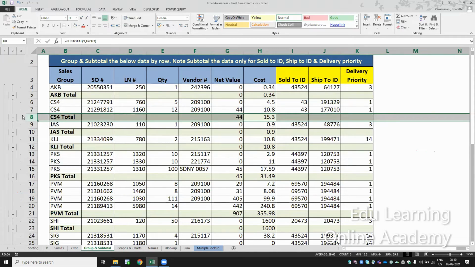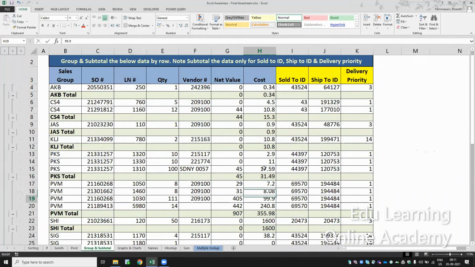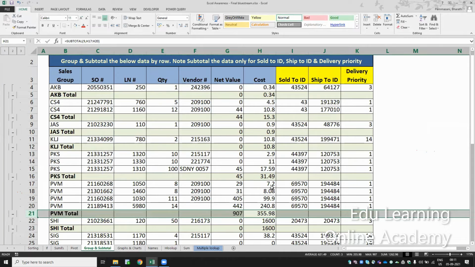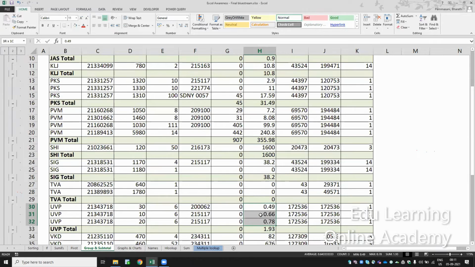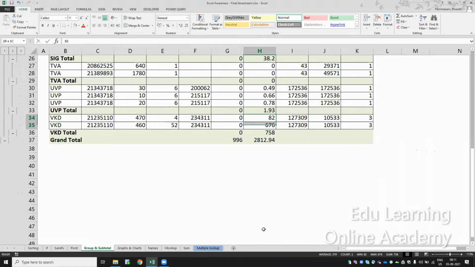15.3 for CS4 total. If I come here, PKS total is 2.9, 11 and 17.59. So 7.2, 8.08, everything is added and shown as the total. For PVM, the first, second, third and fourth lines, all 4 lines got added and are showing as a subtotal here. SHI we have only one, so it is shown as one. UVP we have 3 lines, they got added and it is shown here. VKD, 2 lines added and shown.